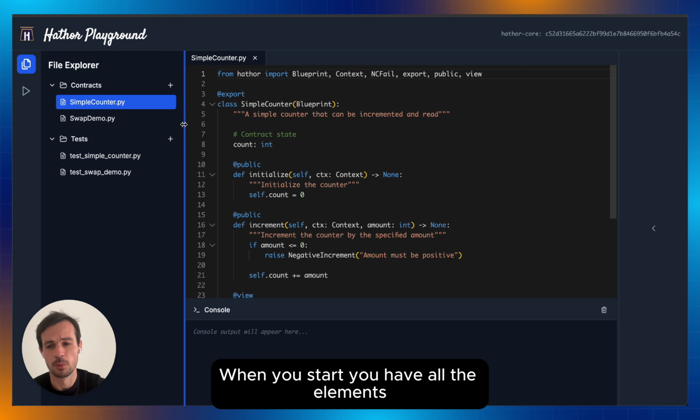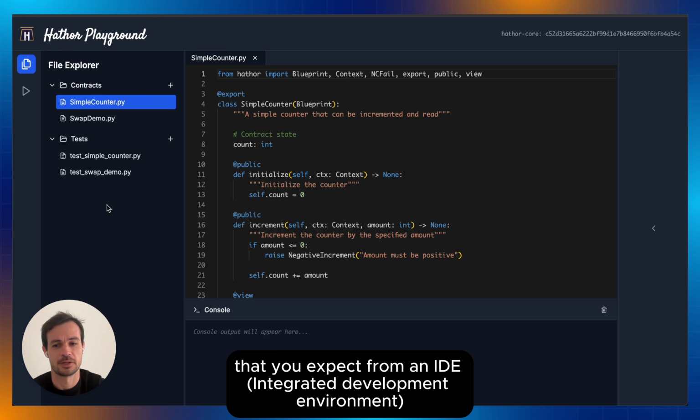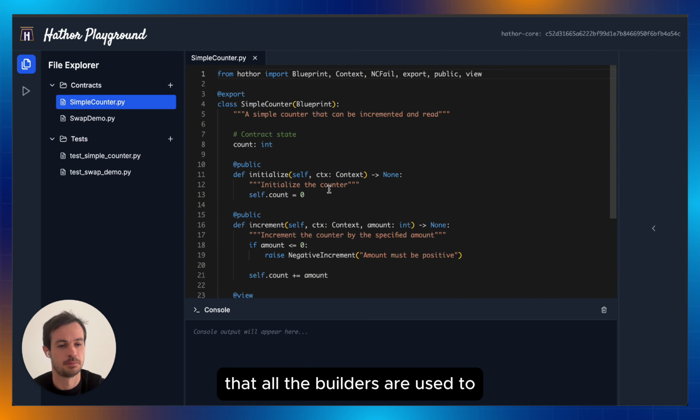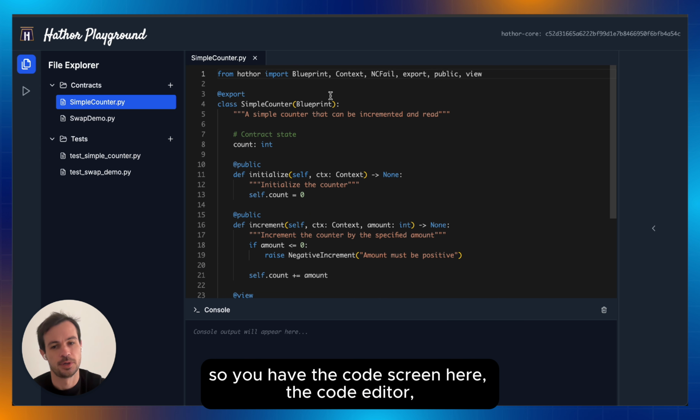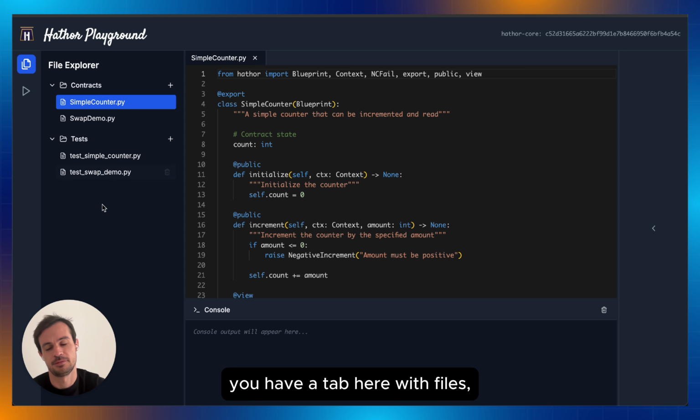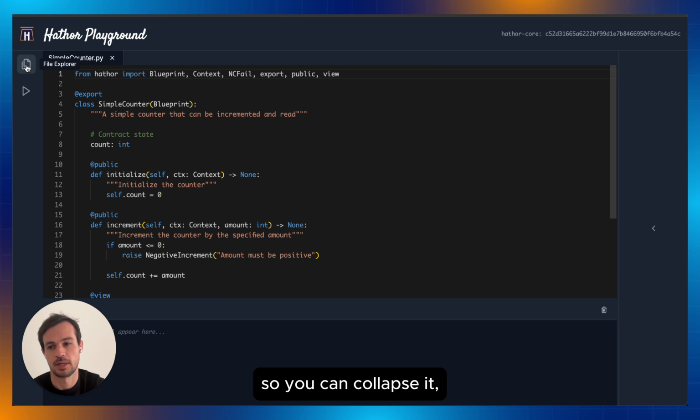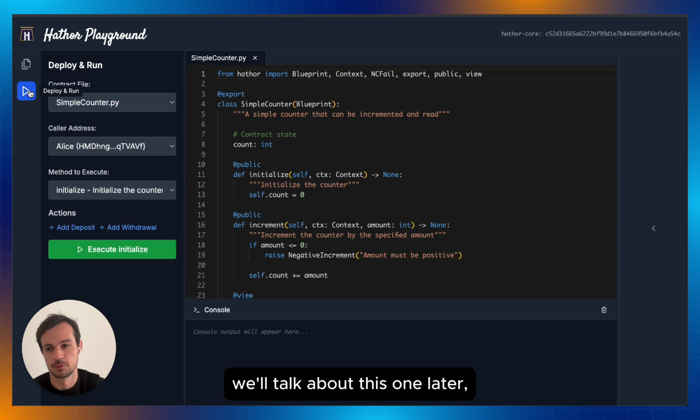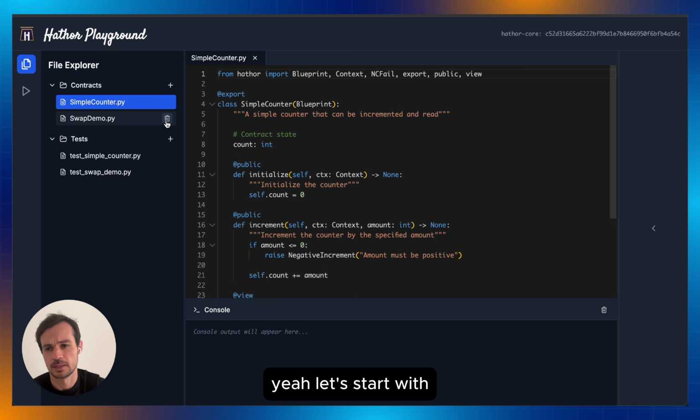So when you start, you have all the elements that you expect from an IDE that all the builders are used to. You have the code screen here, the code editor. You have a tab here with files. You can collapse it. We'll talk about this one later. But let's start with the simple counter.